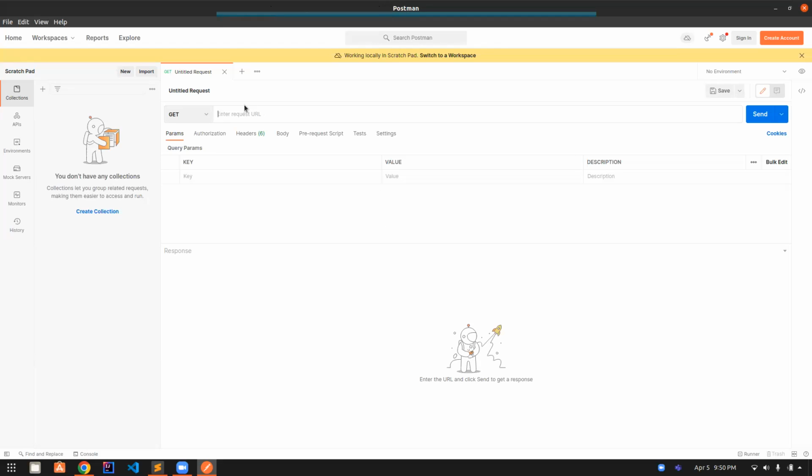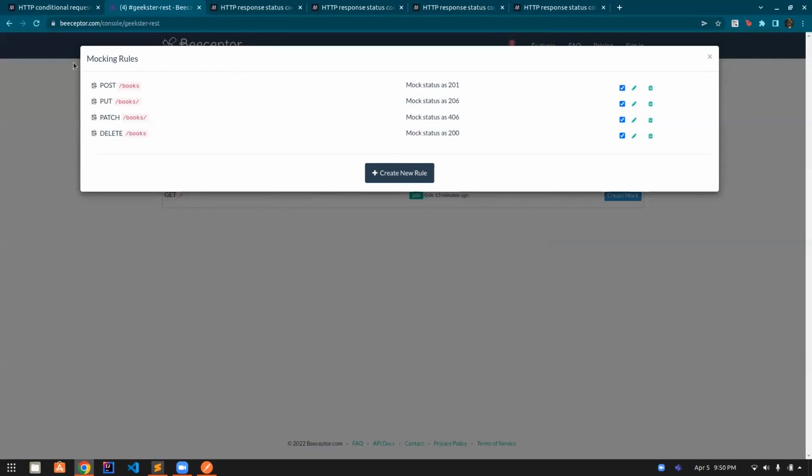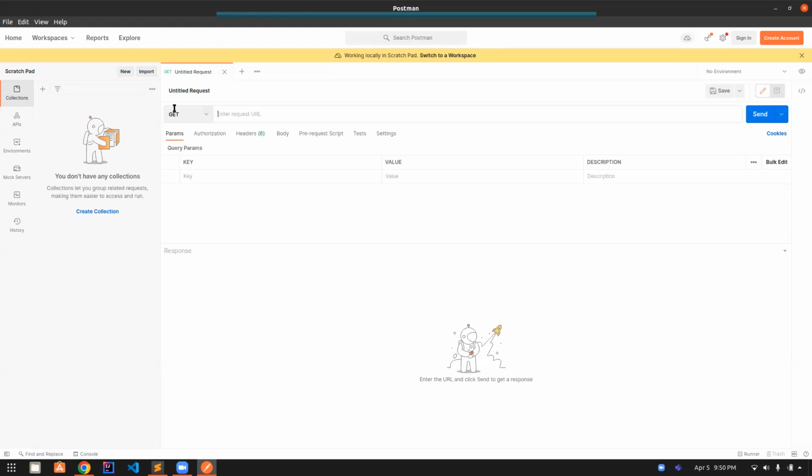Okay, so what is the first rule here? The first rule is that I'm going to make a POST request to my books API. Here you can see all the HTTP methods that are available. We'll do a POST call.